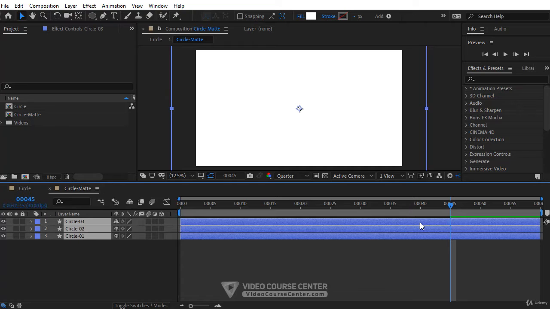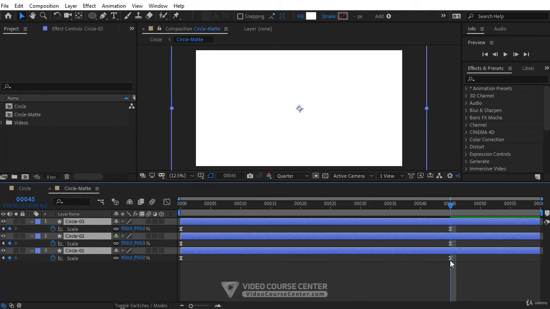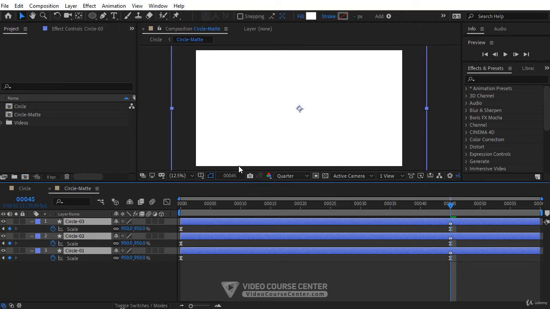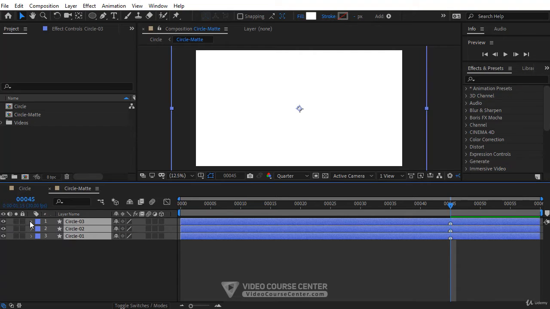So press Ctrl A to select all layers. From menu, choose Layer, Markers, add marker as a visual representation to see where the keyframes are when we want to add offset to our layers. Then hold Ctrl key and click on Circle 1 to deselect it.